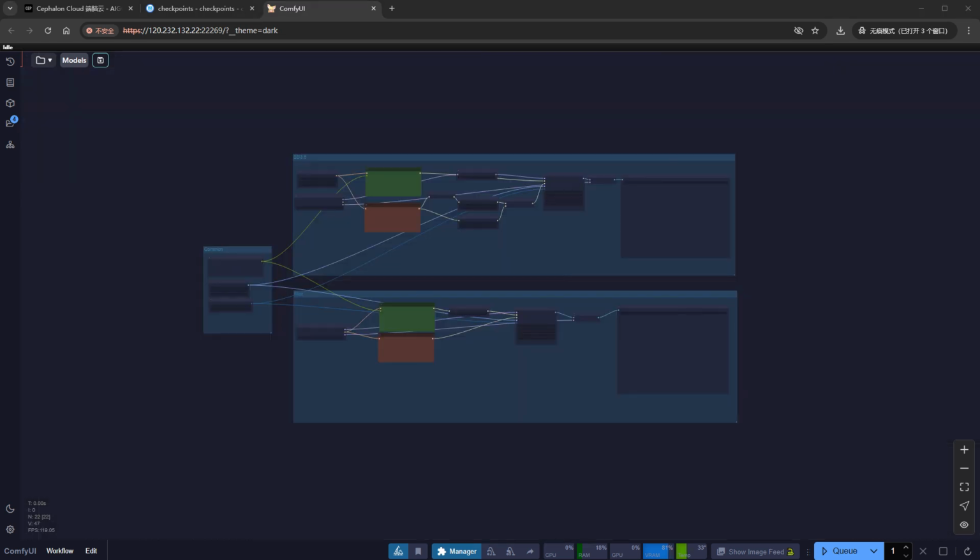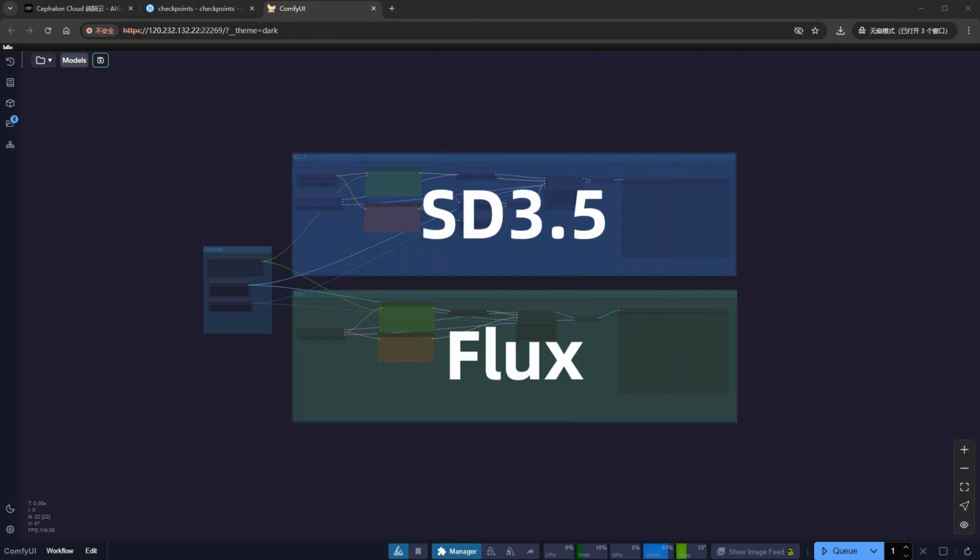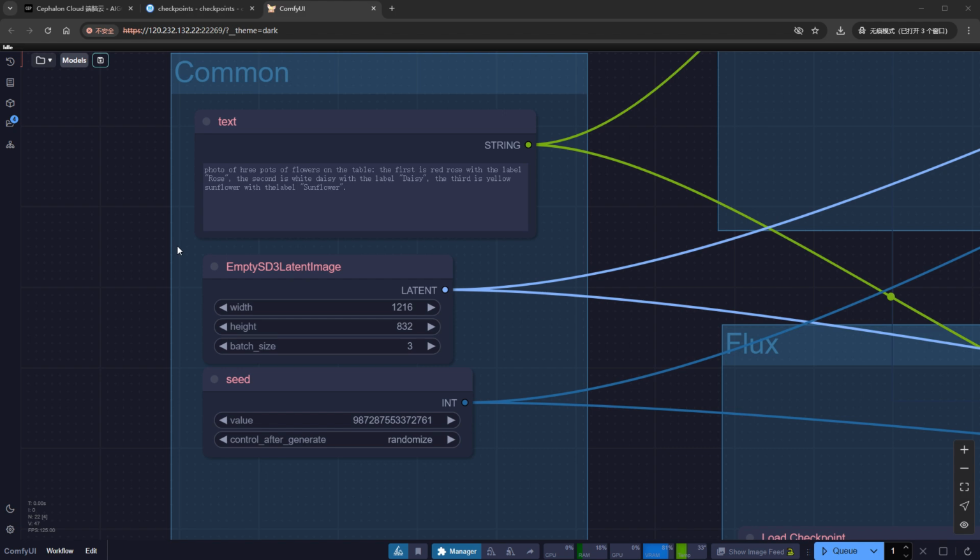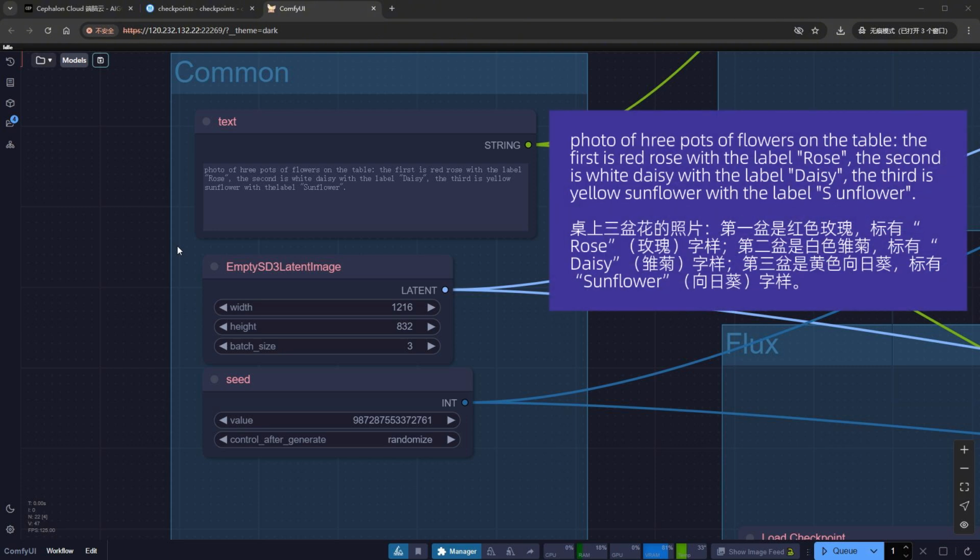Next, I'll load a comparison workflow I created. The upper section is SD3.5, and the lower is Flux, with shared parameters on the left: positive prompt, resolution, and seed. This setup allows us to directly compare SD3.5 and Flux in terms of preferences and differences using the same prompt. For a classic prompt I frequently use, I'll generate 3 flower pots with roses, daisies, and sunflowers in red, white, and yellow, respectively. Each flower also has a name label. This tests image generation, text generation, and spatial awareness.